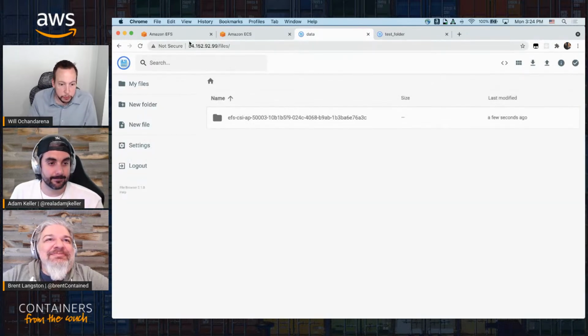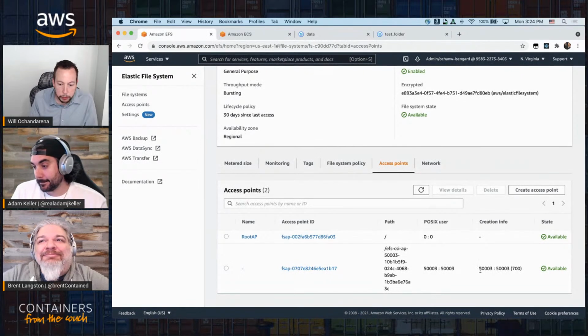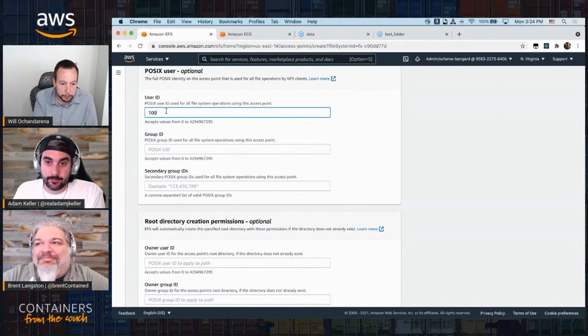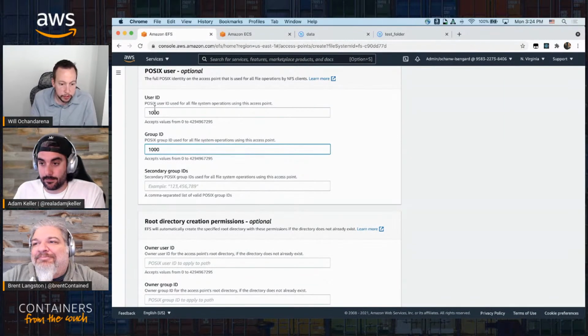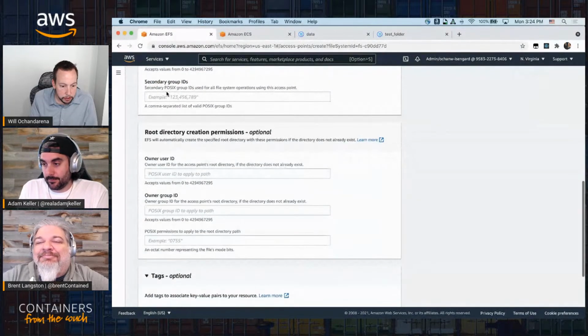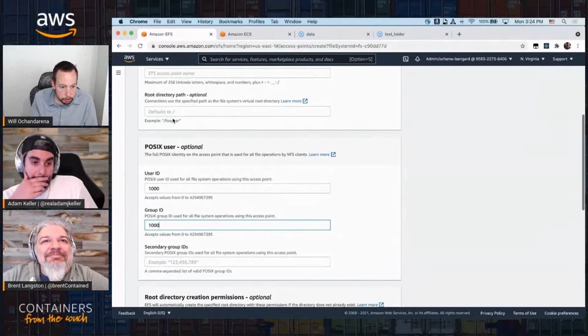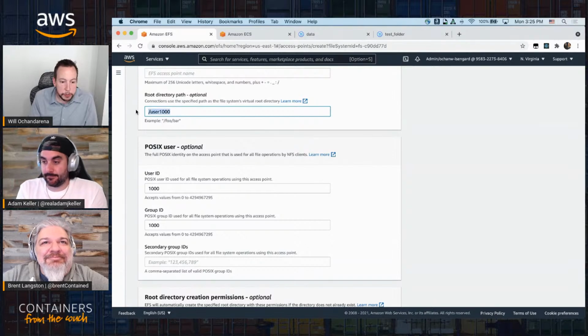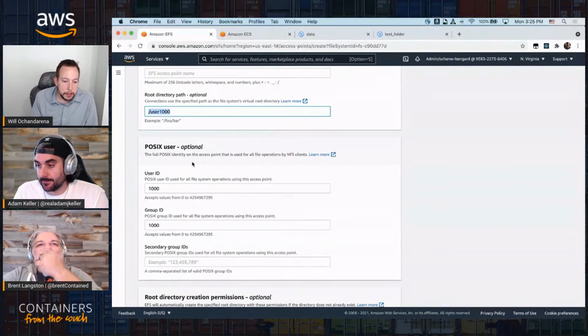So we wouldn't see it here, but where we would see it is right here. This creation info, I can go in here and illustrate this a little bit. When you define an access point, let's say I'm creating an EC2 user access point, 1000, 1000. The directory is up here. If I just put a directory and stop here, it's going to assume that the directory is already created and make sure that I have access to it.